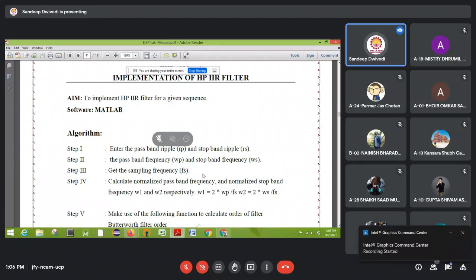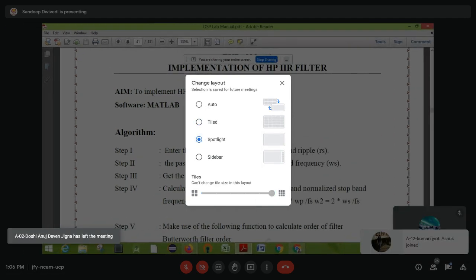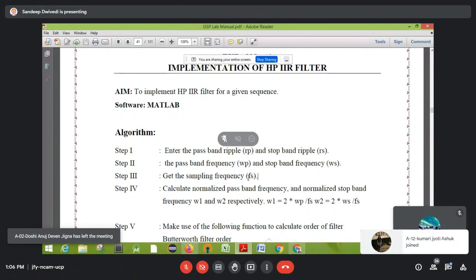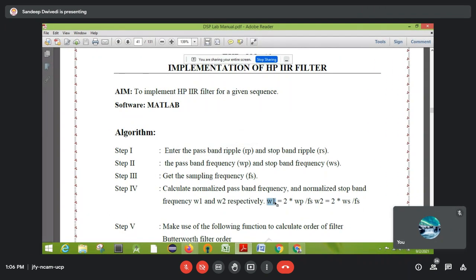Sampling frequency, this you need to provide. So you will write the command for that, that is input, enter the value of these things. That will be the command. Then Wn, you need to find out the normalized frequency for the pass band and stop band also. How can you find it? The pass band frequency will be divided by the sampling frequency and multiplied by 2.